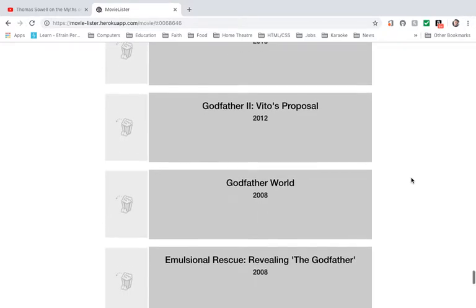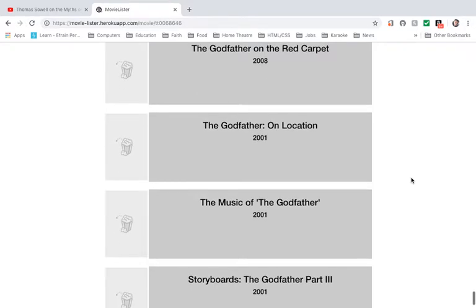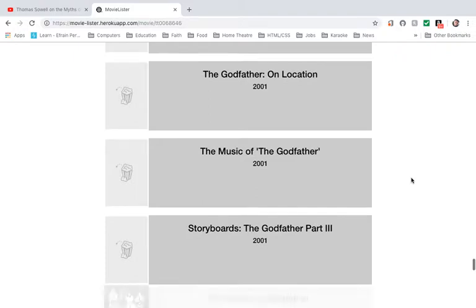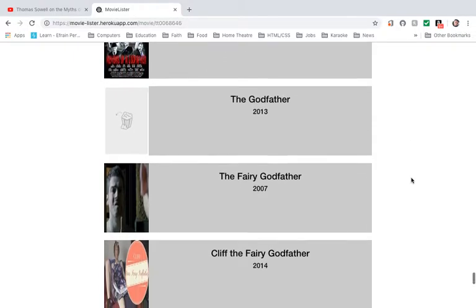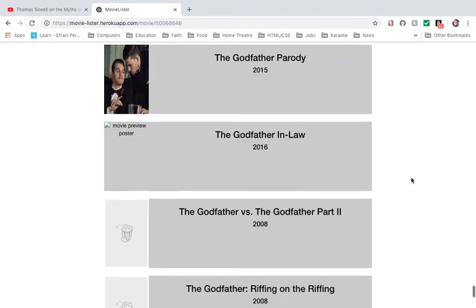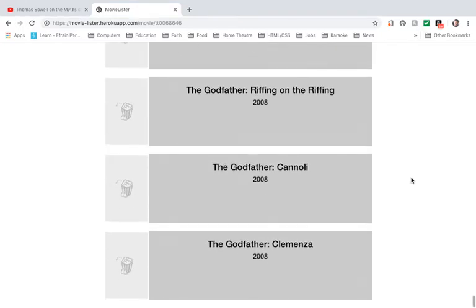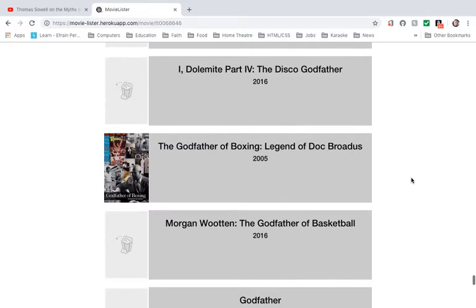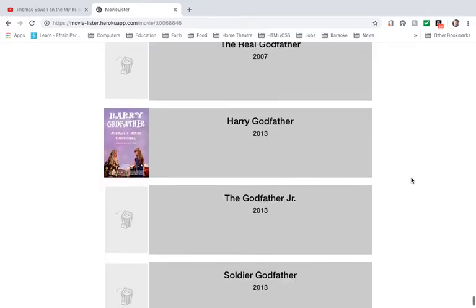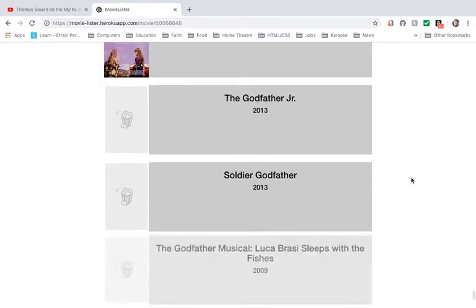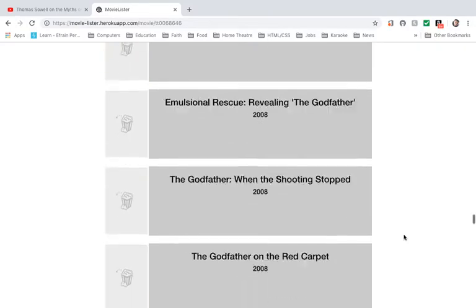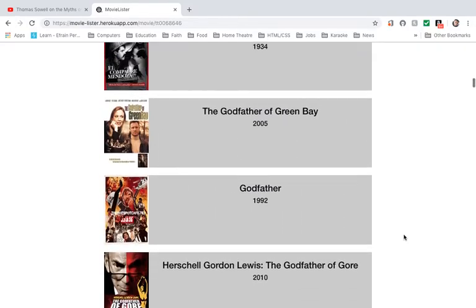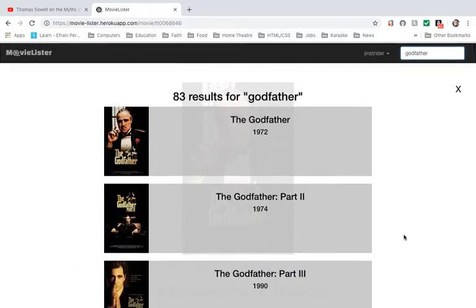Some of these movies don't have any preview posters. So let's see. Okay, we're probably nearing the end here. End of list. There you go. When we hit the end of it, there's nothing more to see. And this is the whole list. Everything that's called The Godfather.